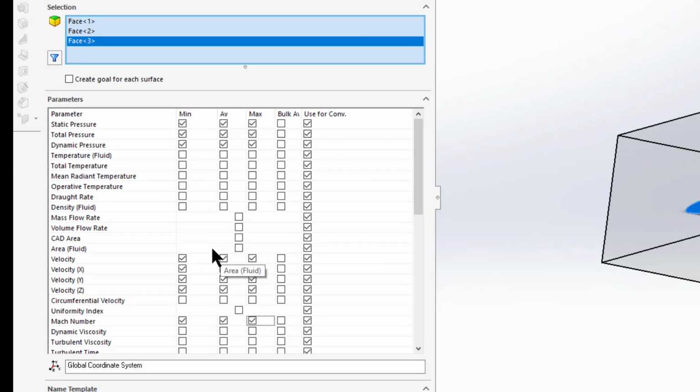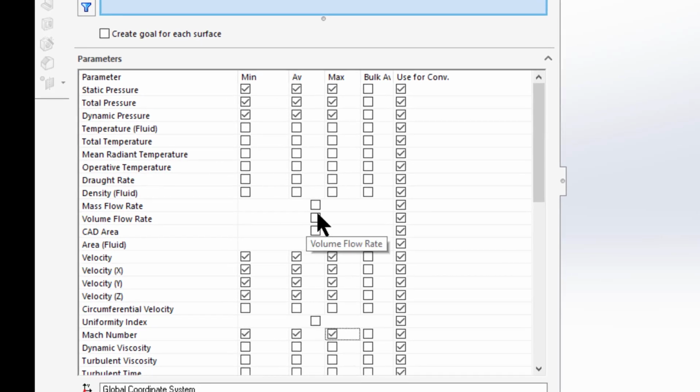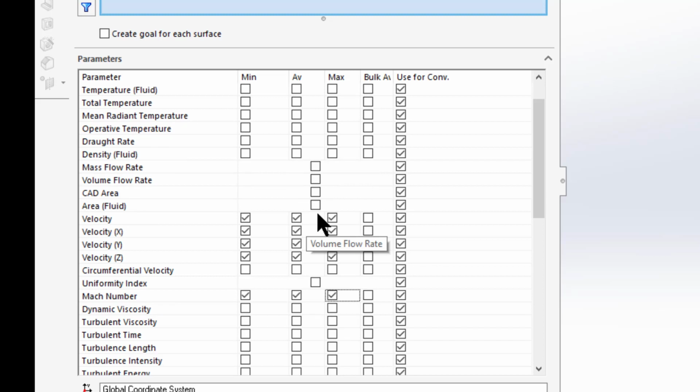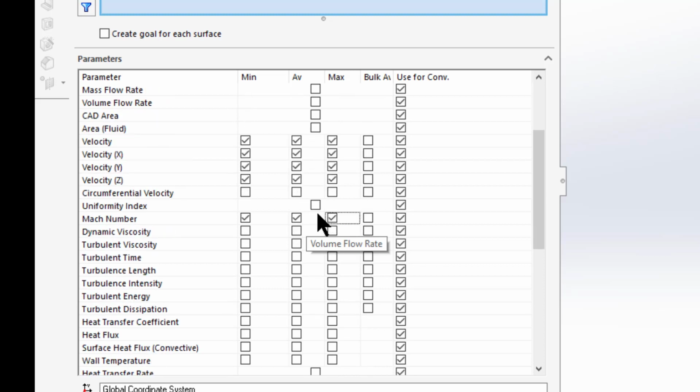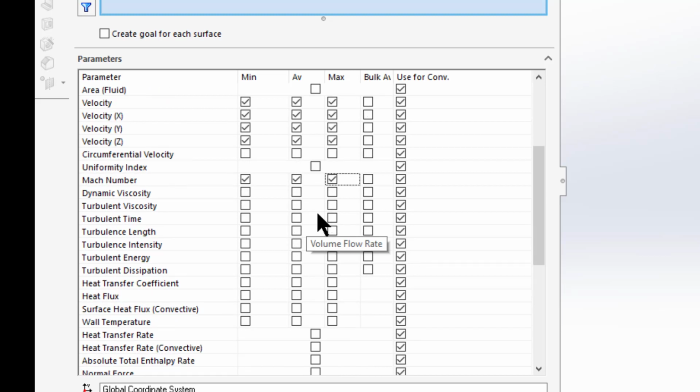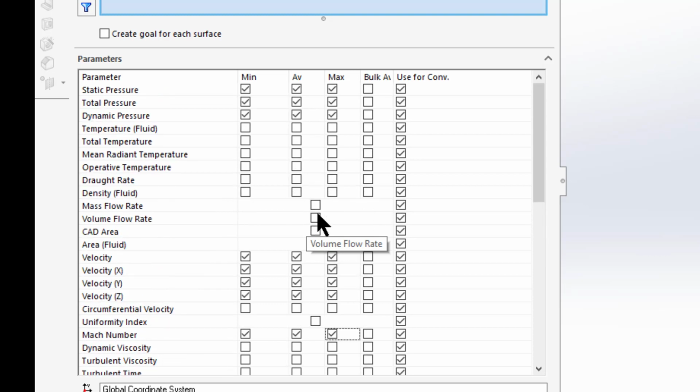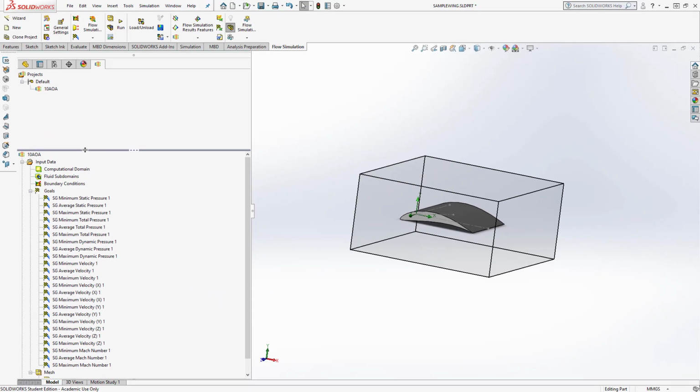Okay, so I've set up these conditions. I'll give you a second to take a quick look at them. Now click the check mark. We're now ready to start running our simulation.